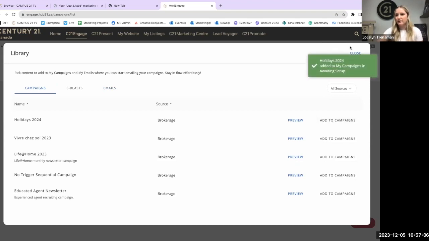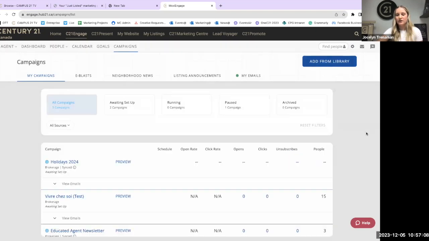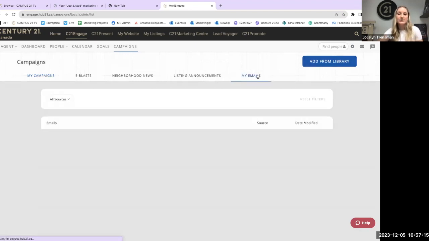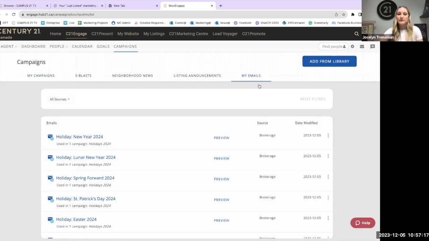But for this one, I'll add that holidays 2024. You'll see from that green icon there, it's been added. I'll close that out. And again, if you want to customize any of them, like Doug was saying, you can add in links to your website there. You would just go into the My Email section, and then you would find the email that you want to edit.